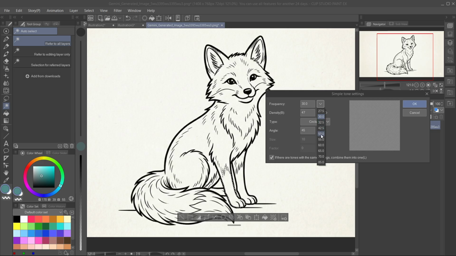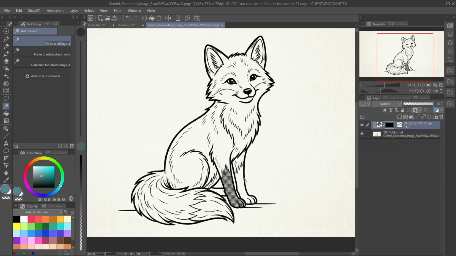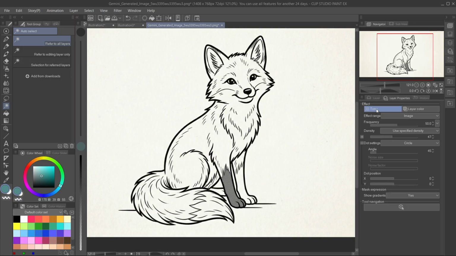Now whenever you do this here, you can see the preview on the right. You can set your frequencies, you can set density, type, etc. And then whenever you're happy, hit OK, and it's going to give you these halftones. Now, as you can see, you can also edit them much more than this. So we can go back to layer properties, and as you can see, we have a tone applied already. And in here, you can now set your frequency like this. So it's up to you whatever you want to do.